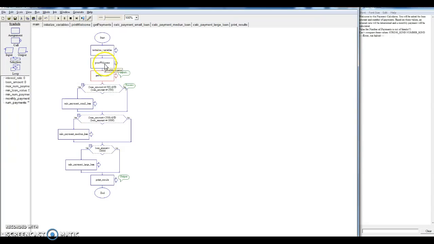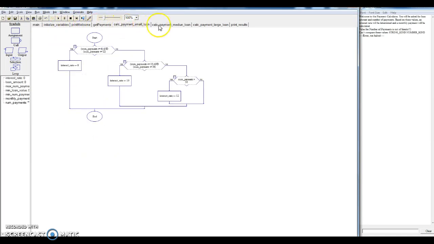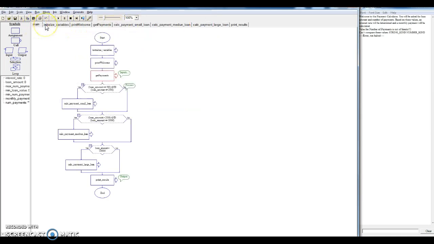Now this symbol right here is a call to a module or a submodule. We'll call it a module. So as you see these arrows, that means the program control for the program leaves the main module, which is what this one is here, and it progresses to the module that's indicated right here, which is initialize variables. And we can see the logic that's contained within each of these modules as we click on the specific tabs up here.